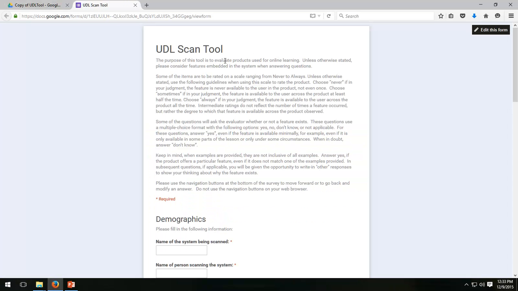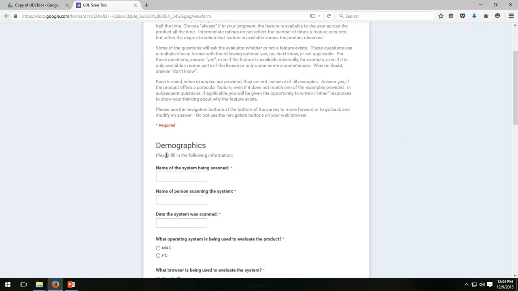Alright, so this is the UDL scan tool. Here's an introduction. For this video we won't read through it, but please read that in your own time. So this very first page is some descriptive information about the system and the lesson that you're going to be reviewing with the scan tool. So that information would be filled in these boxes and via the checkboxes below. For the sake of this video, I'm going to put in some default test information just to fill out these forms so that we can continue.